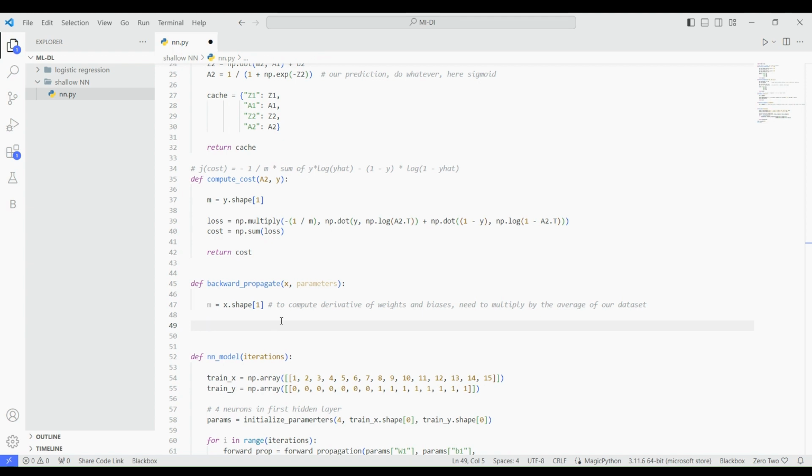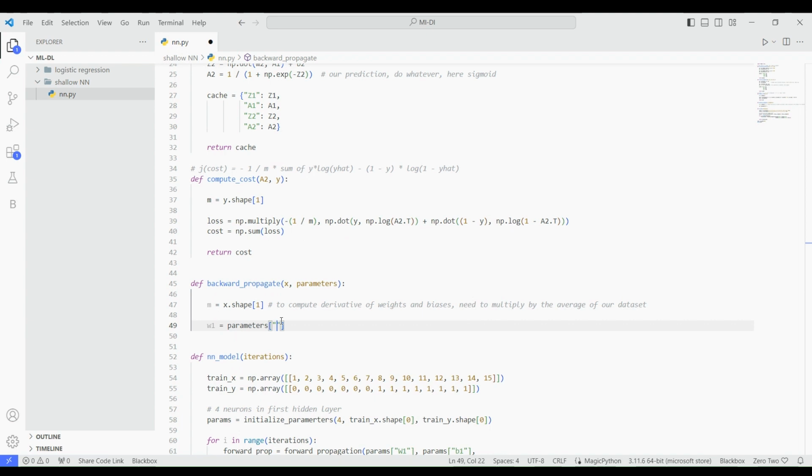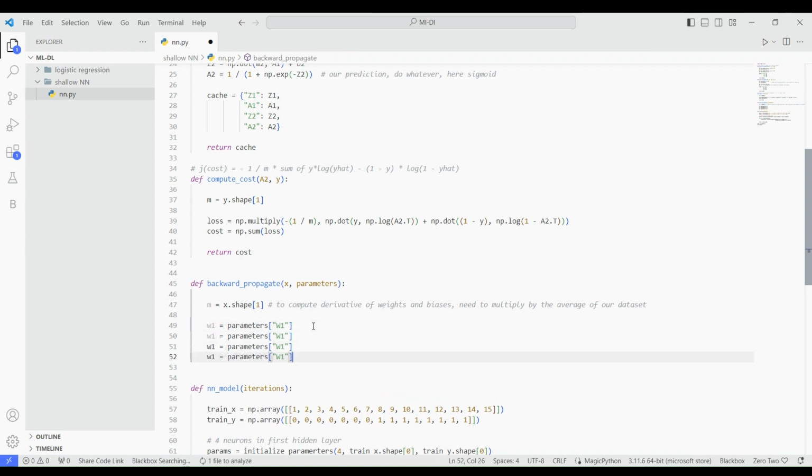And then we're going to say W1 is equal to, we're going to access parameters and we're going to get W1. And I'm just going to copy paste this 4 more times and I'll just change the names so we don't have to keep going back and forth. Hope this is right.